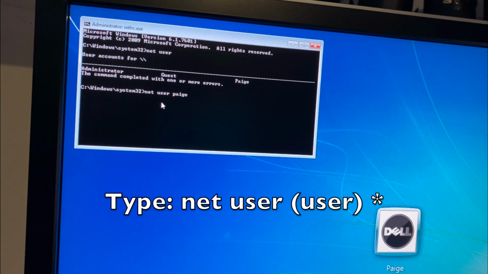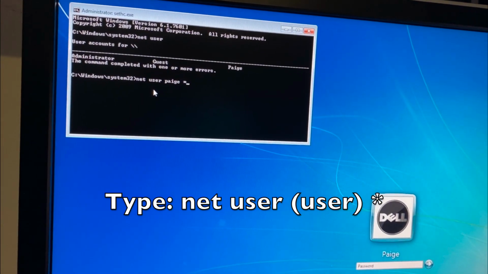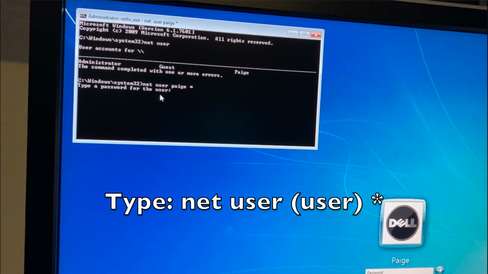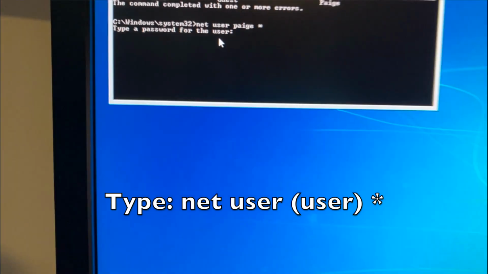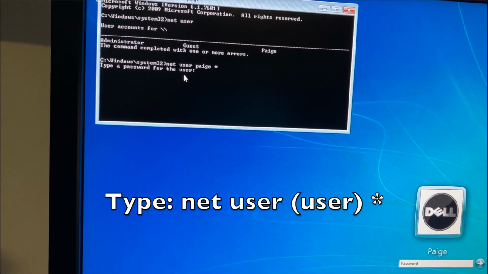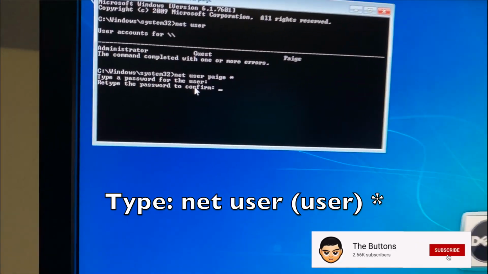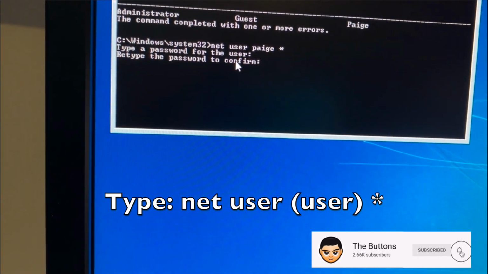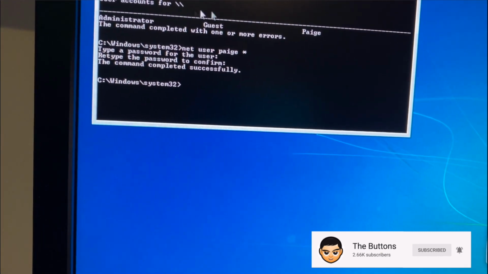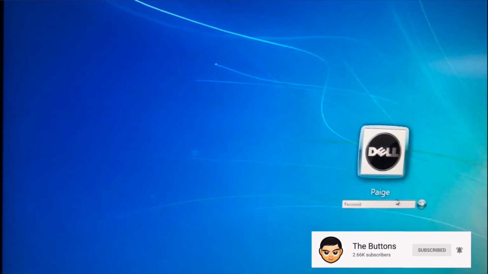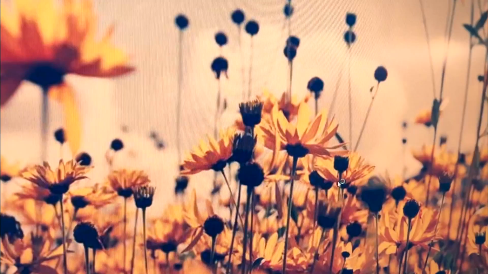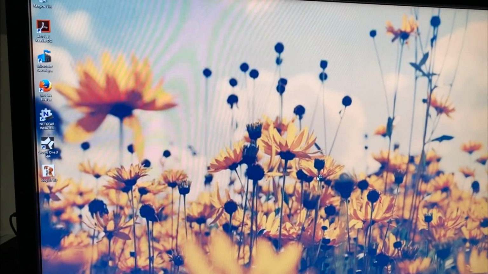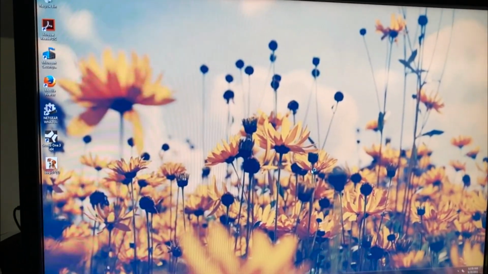star. This is gonna ask us to type a password for the user. I don't need any password, so I'm just gonna push enter. I'm gonna confirm no password, enter. That's it. Close this one. Go in here. And that's it. We're in. Thanks for watching, guys.